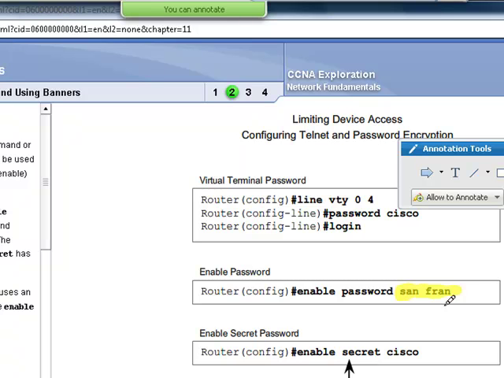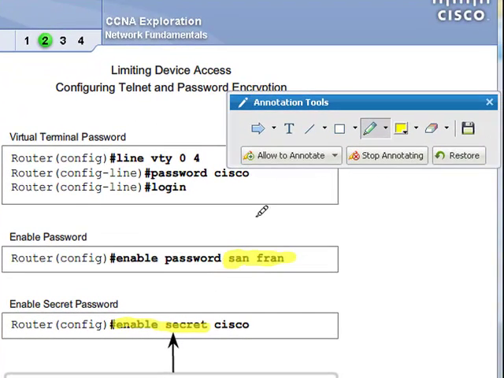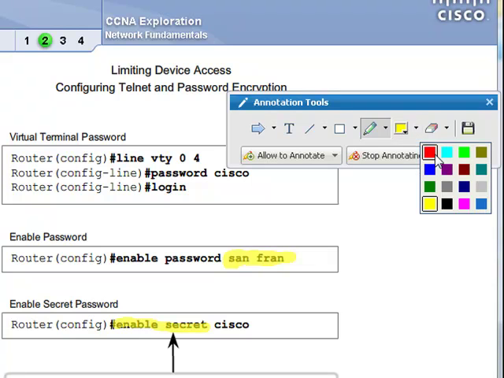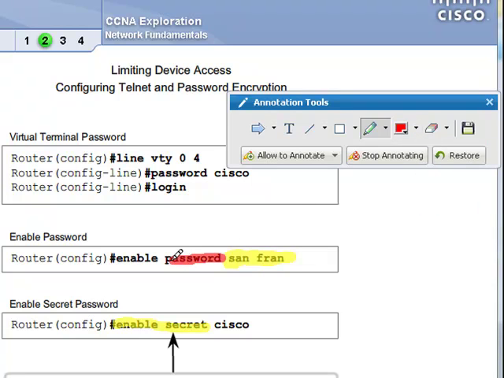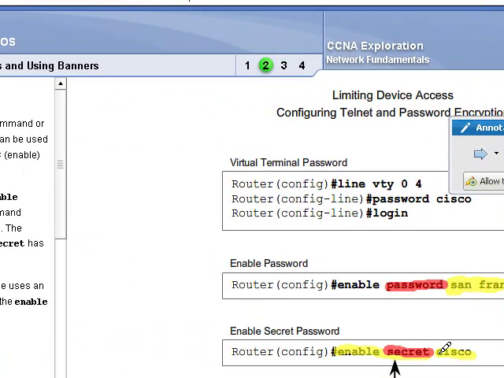But if you use the following command instead, enable secret instead of enable password, everything you write over here is going to be encrypted and saved in your configuration file. So even if you view your configuration, or someone views your configuration file, that person is not going to be able to read the password. So you can choose to configure it using either enable password or enable secret.